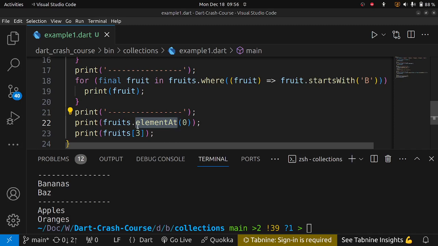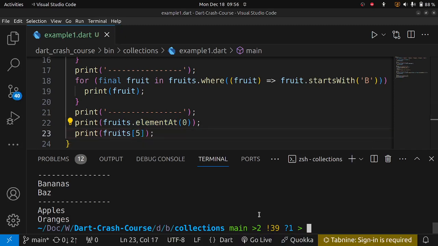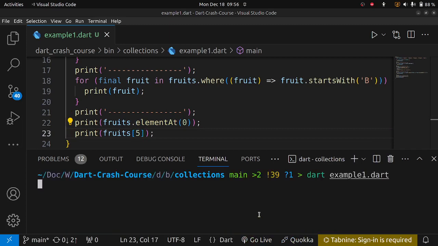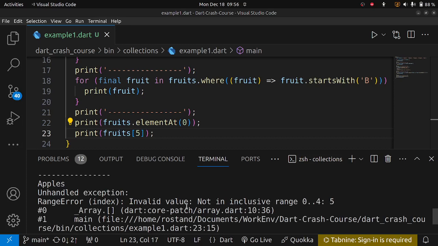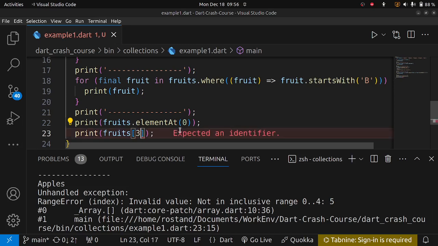Before I go forward, if you try to get an element at an index which doesn't actually exist, it's going to crash the application. So we get this error here, invalid value not inclusive in range. It's going to actually crash our application.